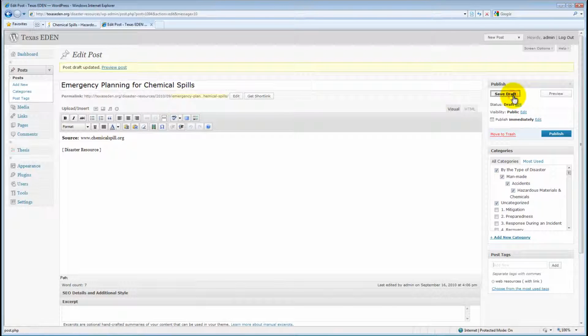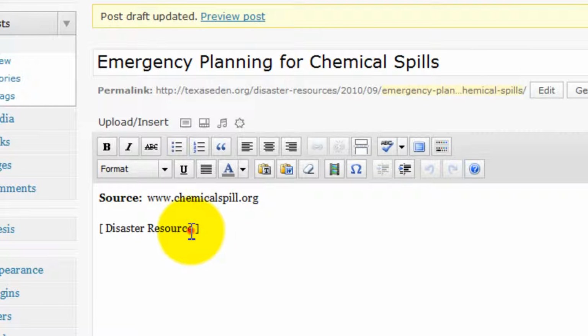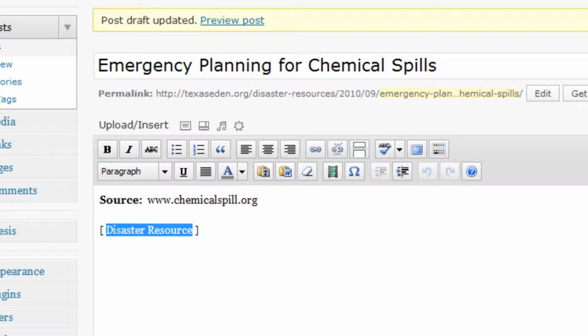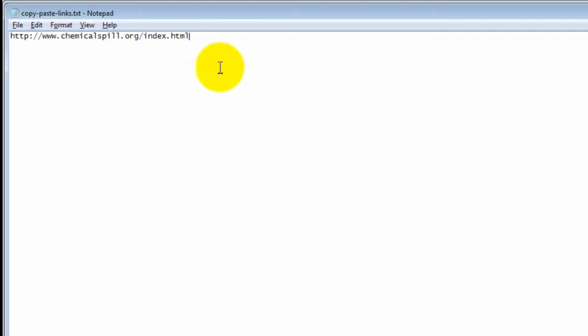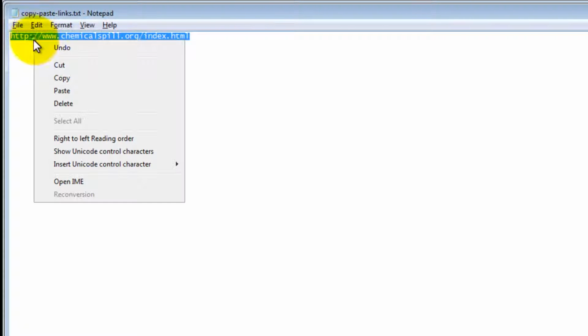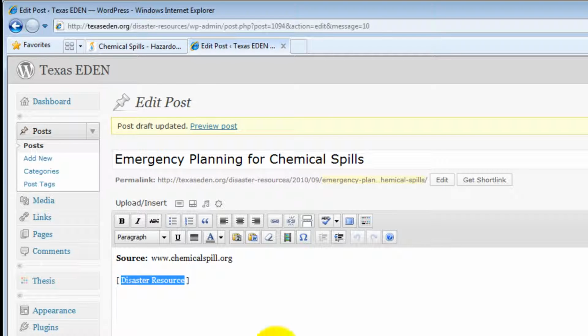Click the Save Draft button one more time. Now we need to link the text that says disaster resource to this external site. And remember, we copied and pasted the URL to this website in an external text file. So we go and grab that URL that we copied and pasted over here, right click and choose copy. And then we're going to come back to this text. You're going to select the disaster resources text and then click the insert edit link button.